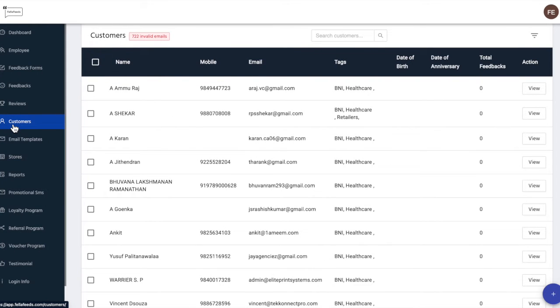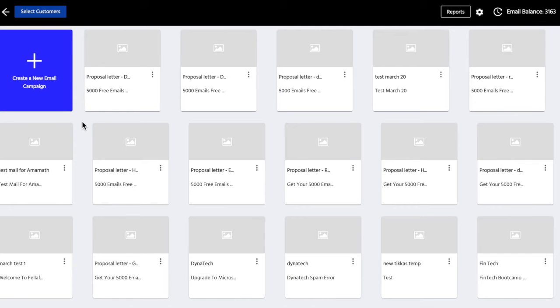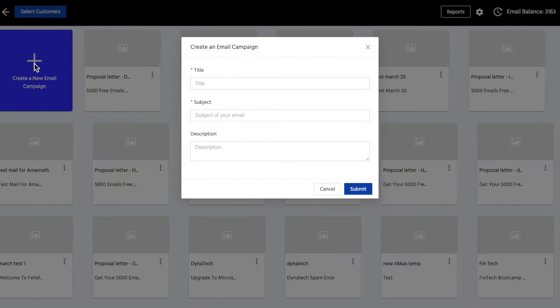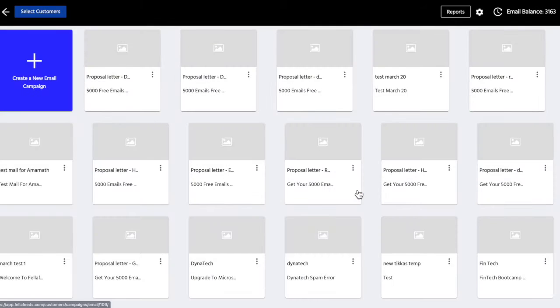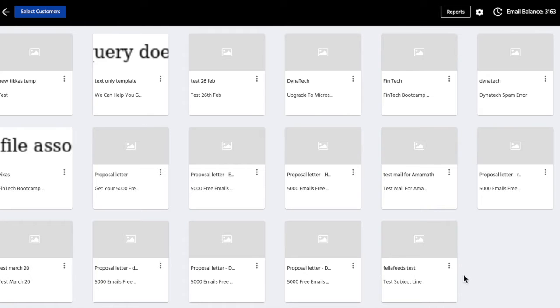Once you upload all of your customers, you need to proceed to the email template section where you can create your email templates. By clicking here, create a new email campaign, it will ask you for a title and a subject line. After clicking submit, it will create a tile for you which will appear down here.